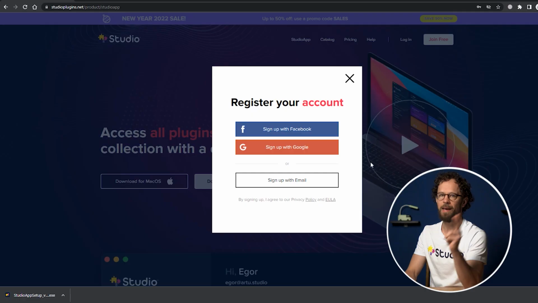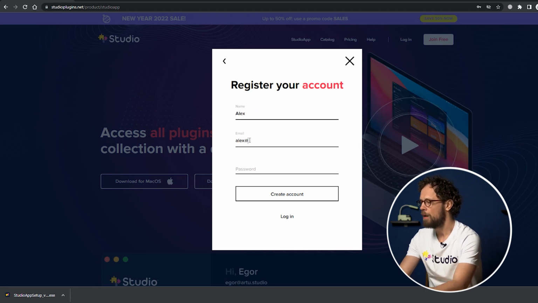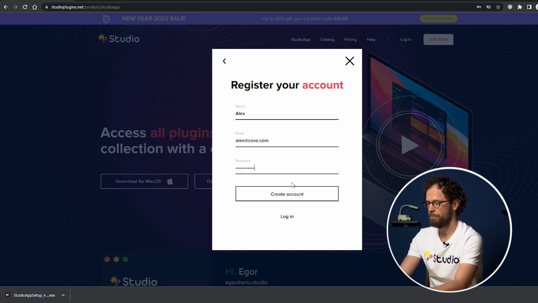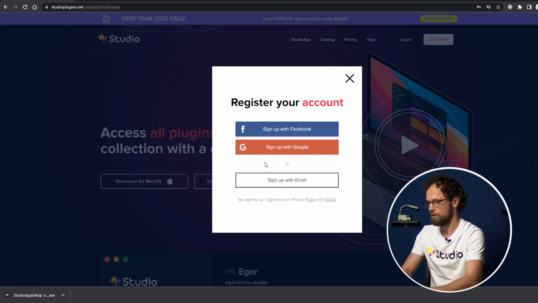I'm using Windows, but if you are a Mac person, just click here to see how to install it on Mac. Step 2. Register if you haven't done so yet. Type in your name and email. Then create a password or simply sign in with your Facebook or Google account.